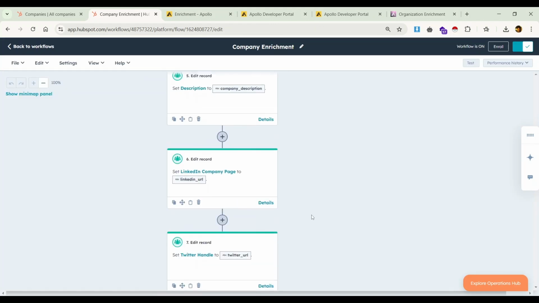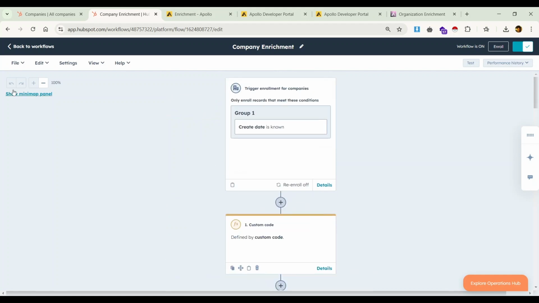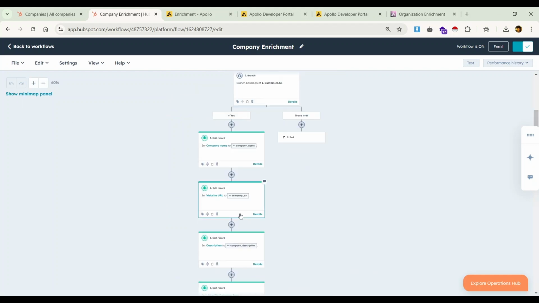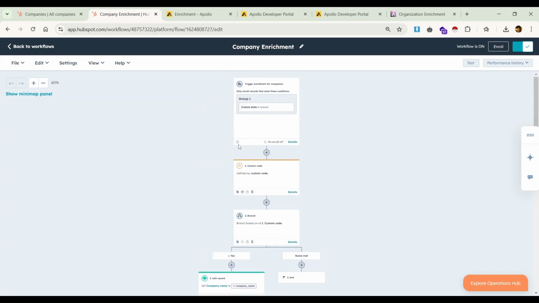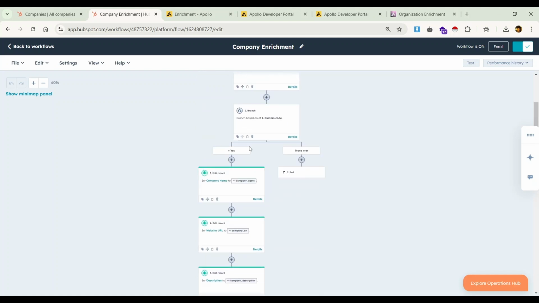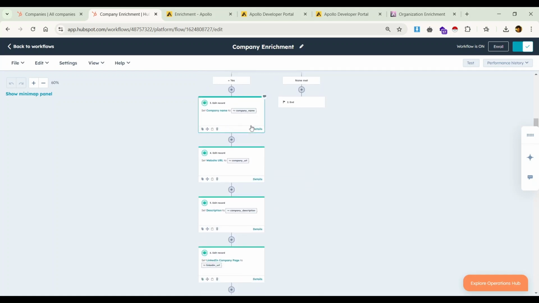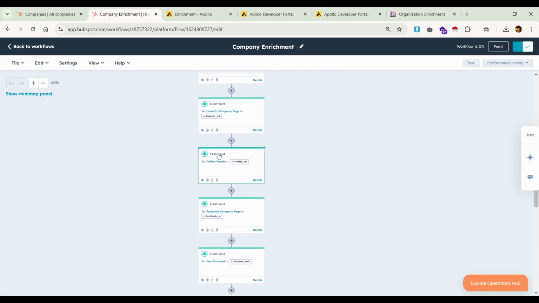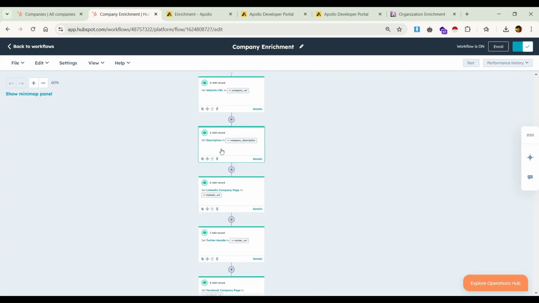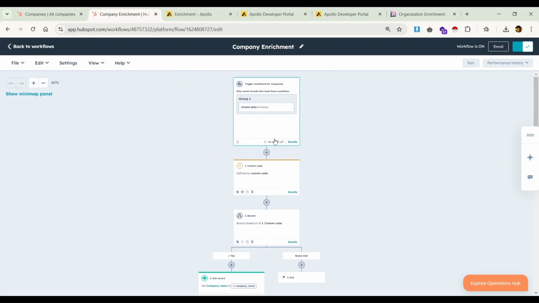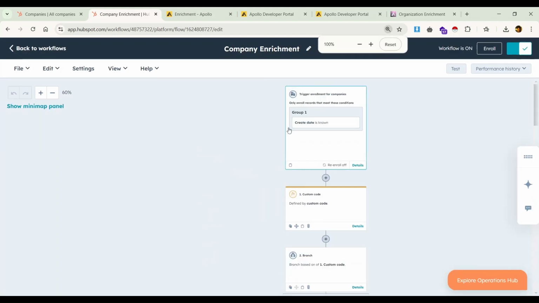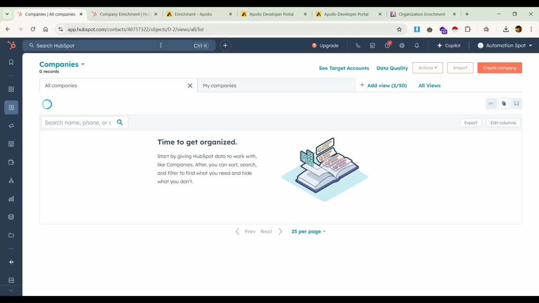Yes, so we are done with the code. After adding all the fields, our workflow looks something like this: the trigger, the custom code, and if the status is yes, then update all of these properties one by one. So let's test it now. To test, let's go back to companies and create a company.